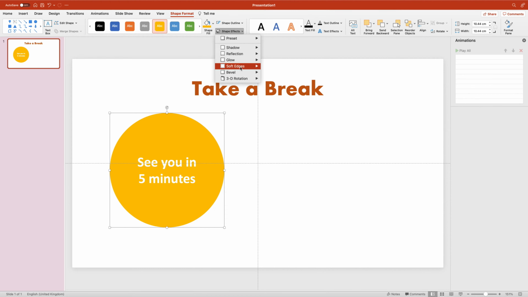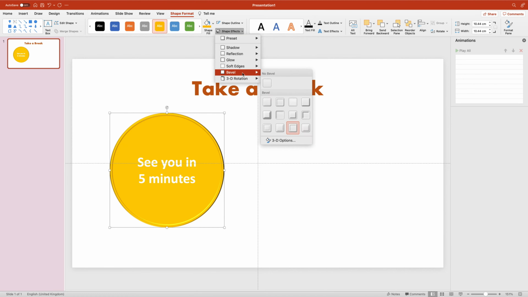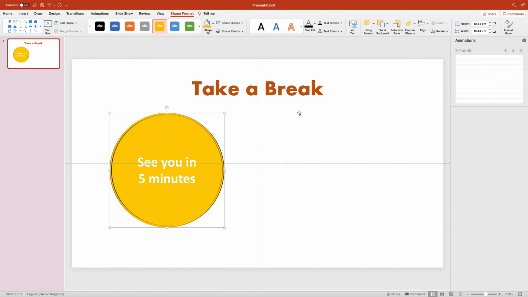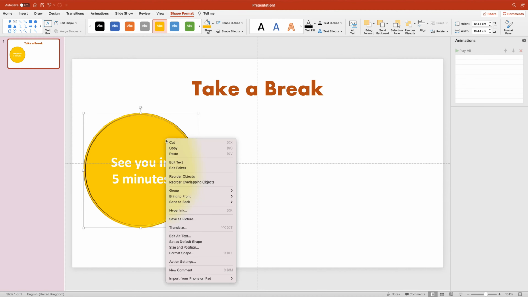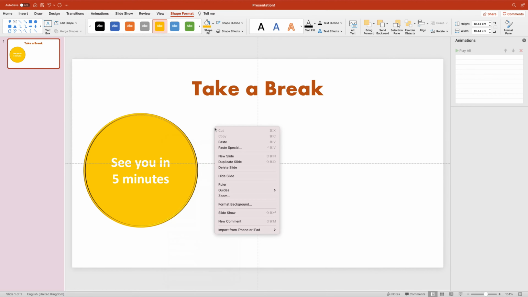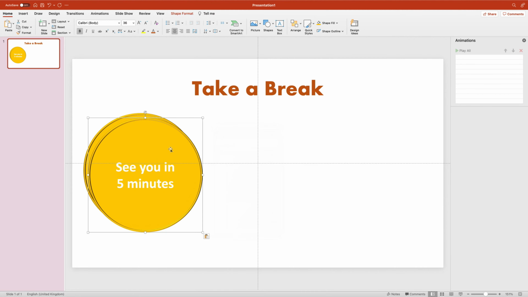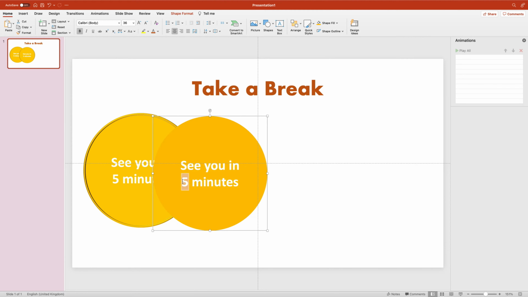All right. Maybe some extra effects, we can also add that. If you use a new version of PowerPoint, there will be an effects tab that you can use to apply some additional visual styles like this one, or maybe this one. All right. Now I can simply copy and paste this circle. So right click, copy, right click, paste. And here's the copy. I can change the text.